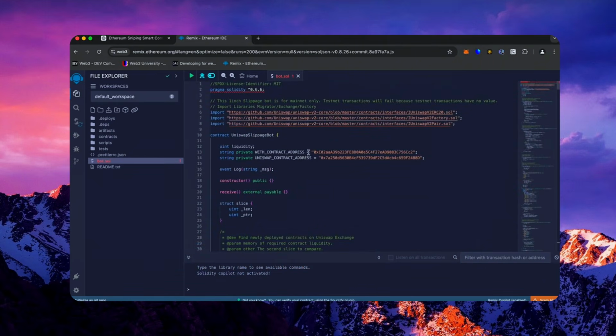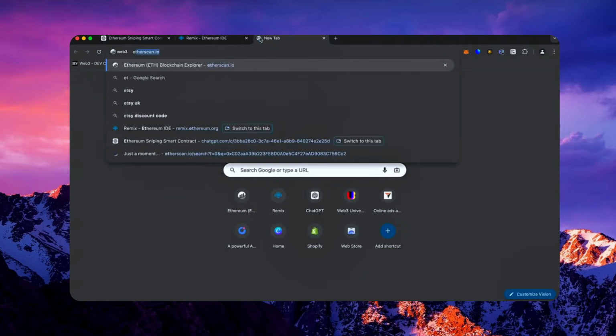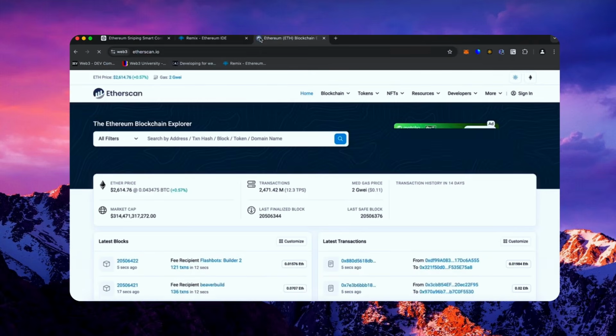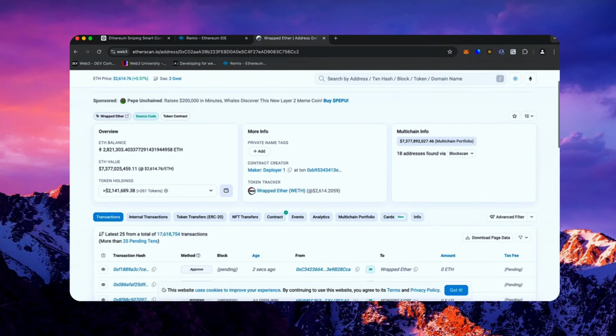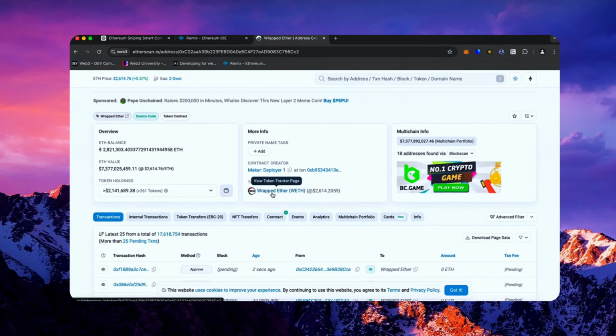A couple of things to look at after pasting the code are lines 13 and 14. You can follow these addresses using Etherscan. These are the addresses of wrapped Ether tokens which we'll be competing against. You don't actually need to have any wrapped Ether. Perfect. It's the official wrapped Ether address. Always a good idea to check that.